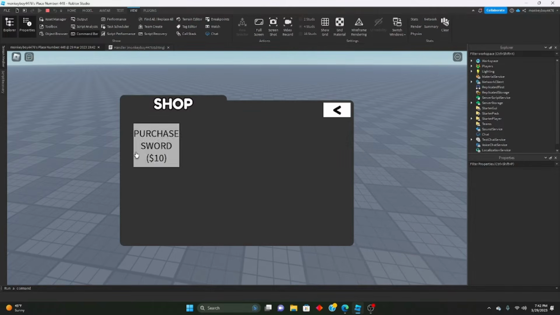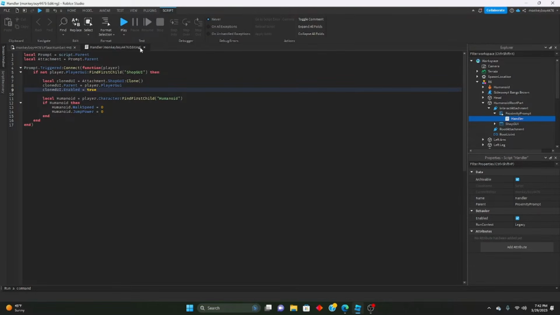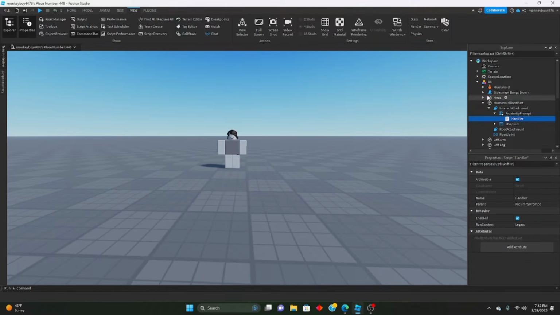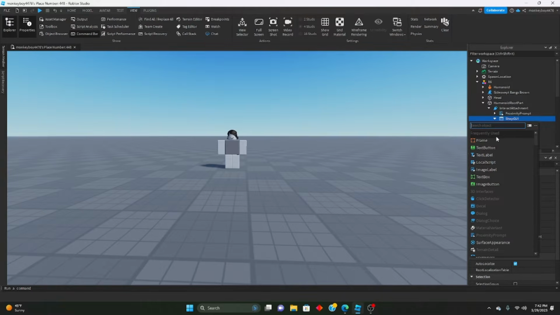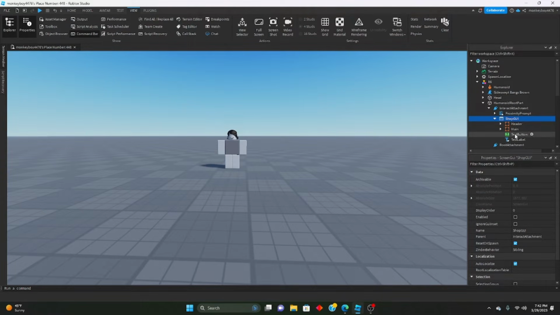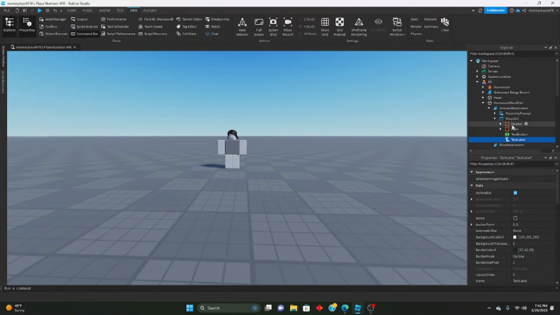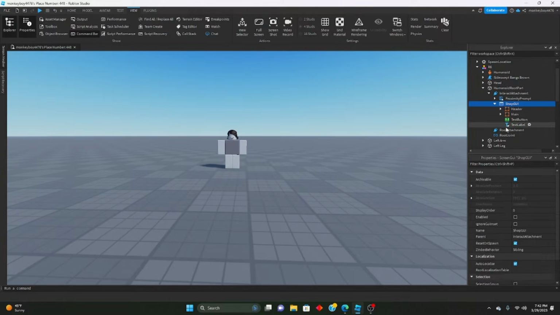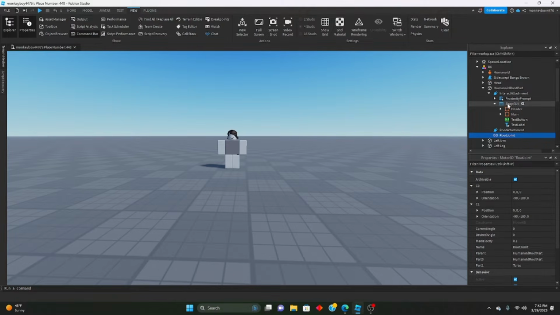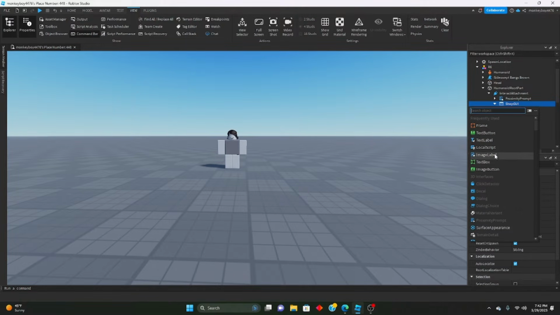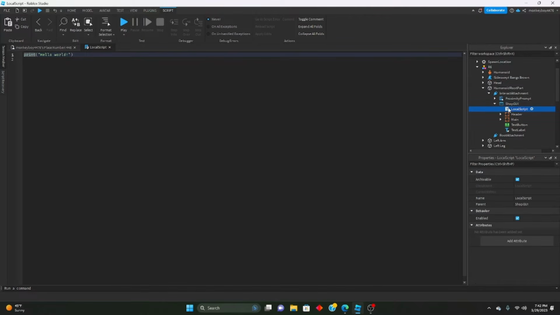And as you can see, we now have our UI, but it looks very basic. It just jumps onto the screen, kind of boring. Let's add some cool effects to it. So to do this, we will insert a local script inside of our shop GUI.